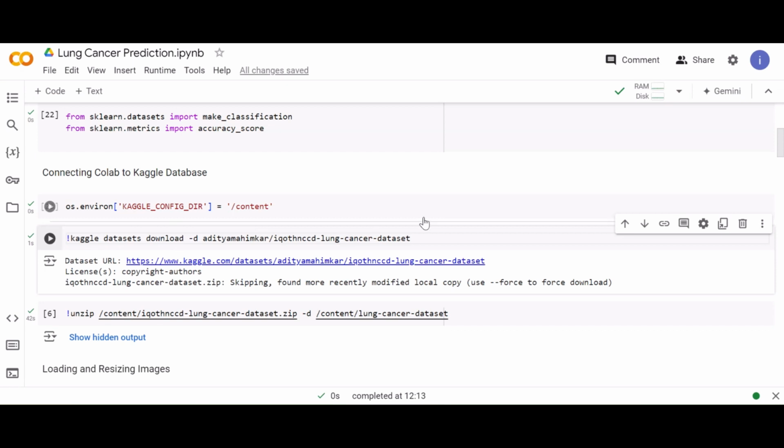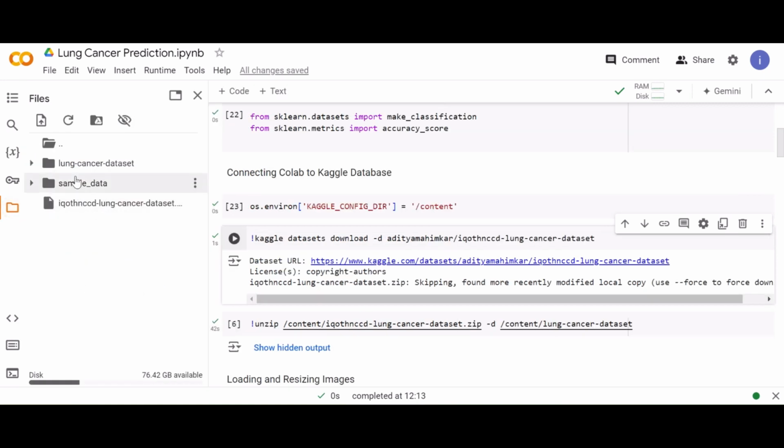So once you have copied this one, you just need to paste it here in the command code section and add an exclamation mark so that it knows that it's a runtime command, and once you run this, your database will be downloaded like so. I've already downloaded my database, so that's why I'm not running this again. This is present here in the zip format, as you can see.